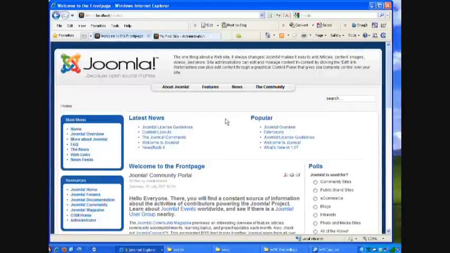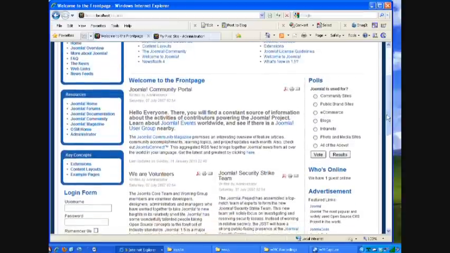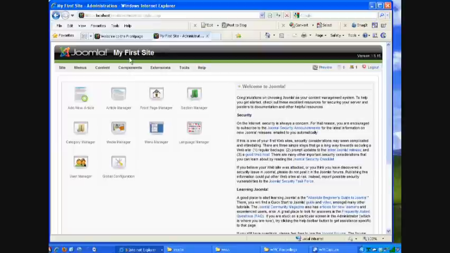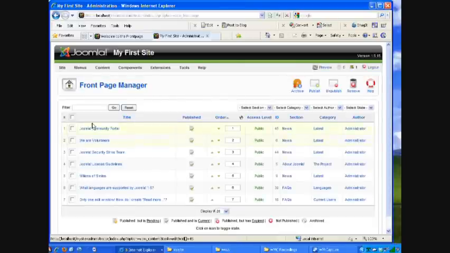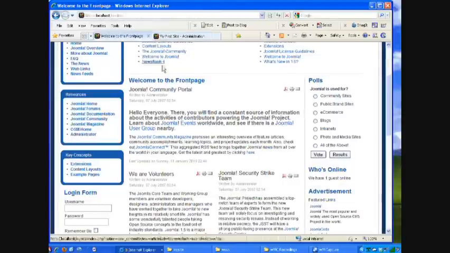So on the front page, I said that the main component is this news portal right here. I'm not sure if it's the news feeds. No, I think it's the front page manager right there. Let's see here. Front page manager, Joomla. Yeah, these are all the articles that are in the news section. It's the front page component, essentially. It's the main tool.